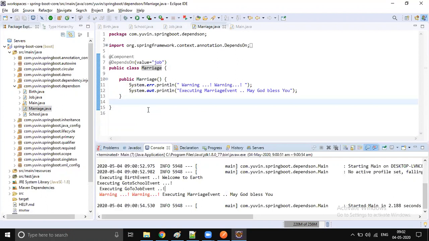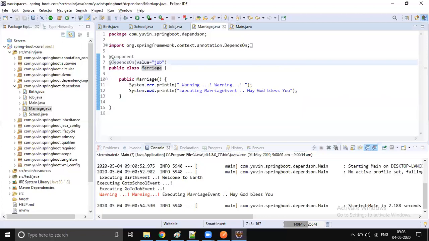And whenever you are using depends on, you can see that there is no relation. Marriage has no has-a relation, no is-a relation with the job, but still I'm creating the dependency. So without an is-a relation or has-a relation, if you want to create some kind of dependency, then you use this, depends on. Okay, so not a complicated scenario.